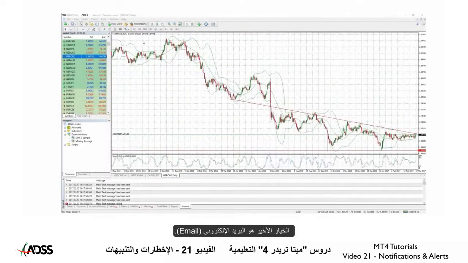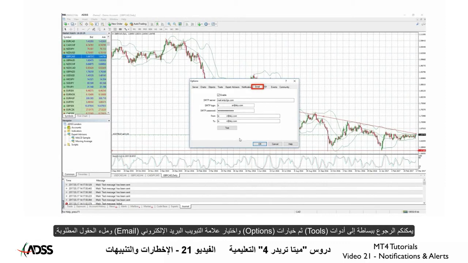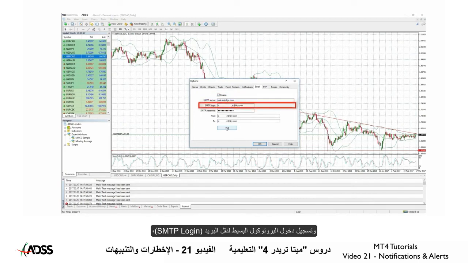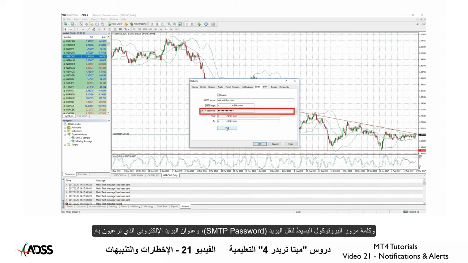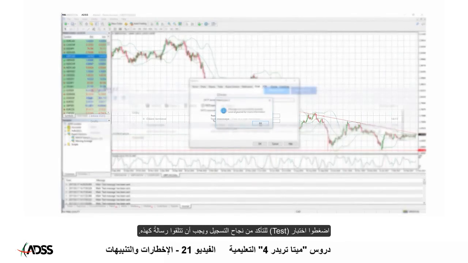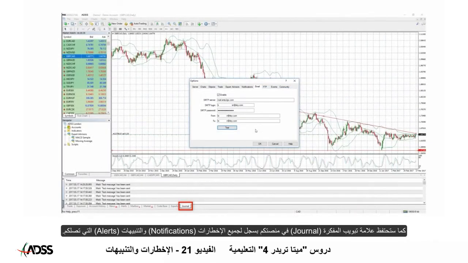The final option is Email. Simply return to your Tools, Options, and then select the tab Email and enter the required fields. Tick Enable, and you will need the following information from your email provider: SMTP server name, SMTP login, SMTP password, and your desired email addresses. Click Test to ensure that all is functioning, and you should receive a message like this. Also, the Journal tab in your terminal will keep a record of all your notifications and alerts.